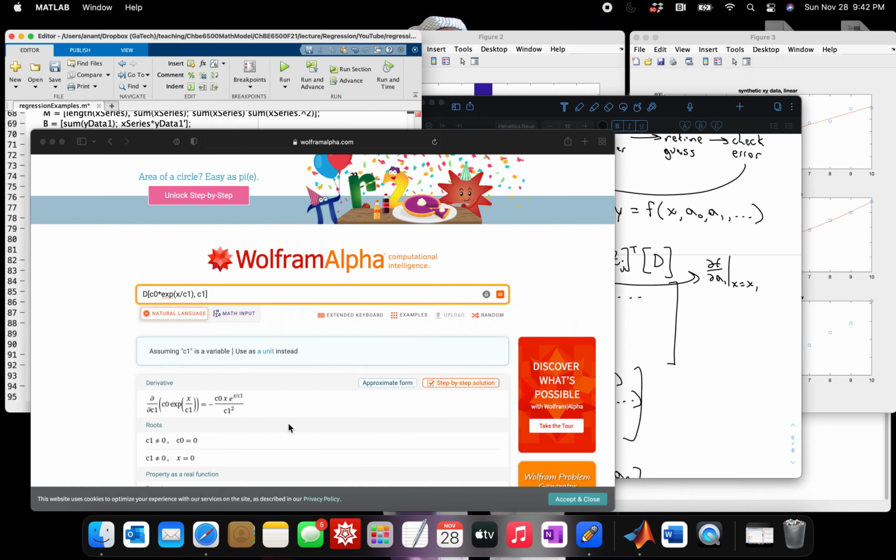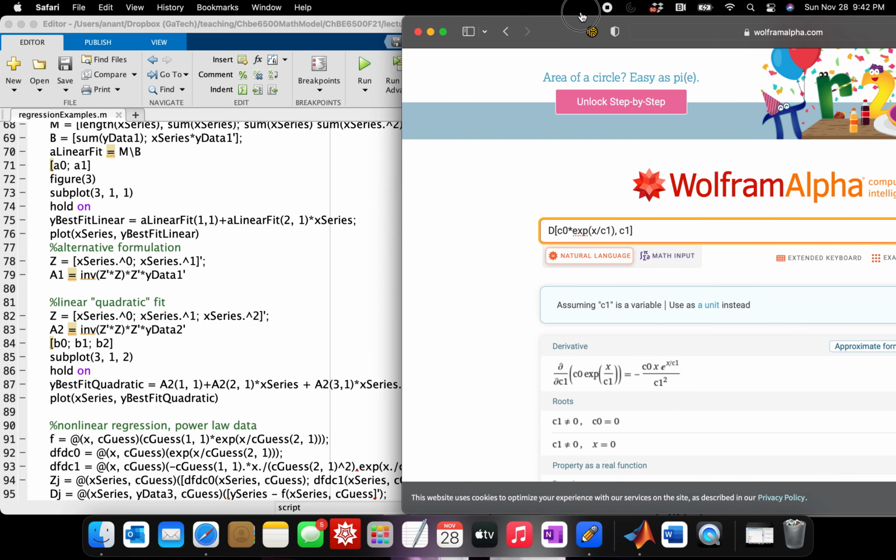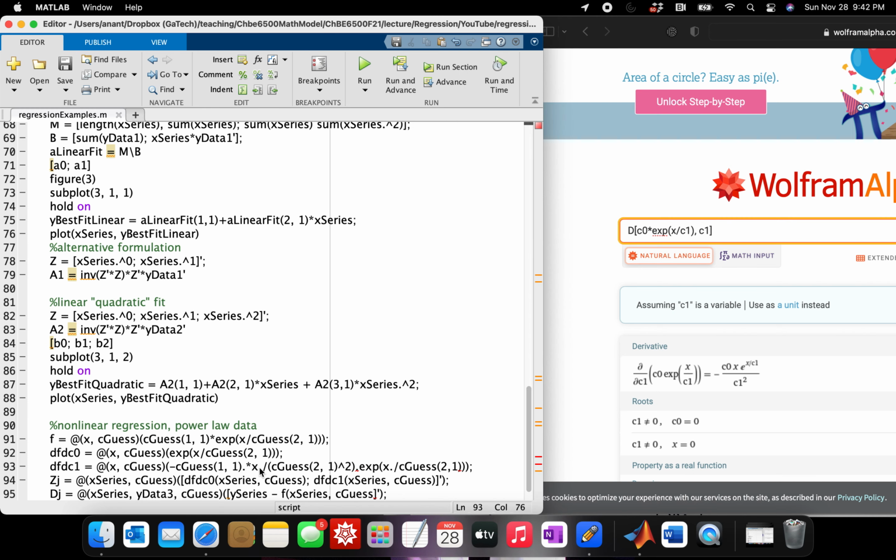Let's take a look. See if I type those reasonably well. Okay, so this is going to be the first parameter with a negative sign times x over, that should be a times.